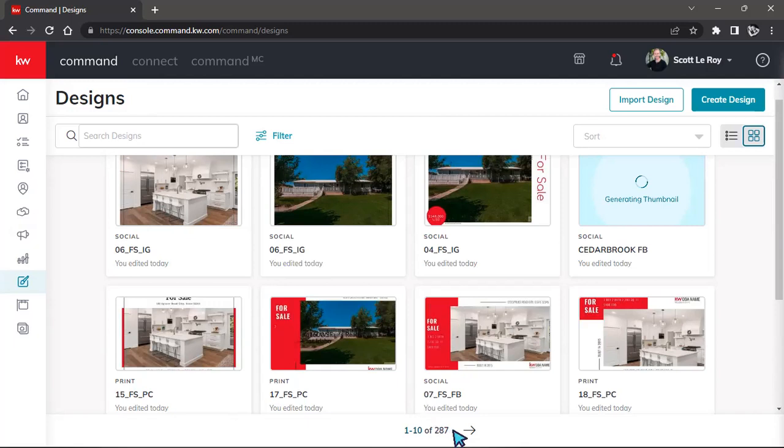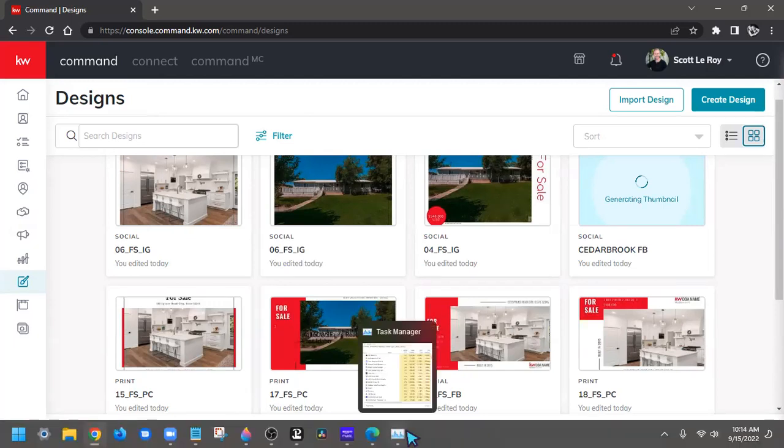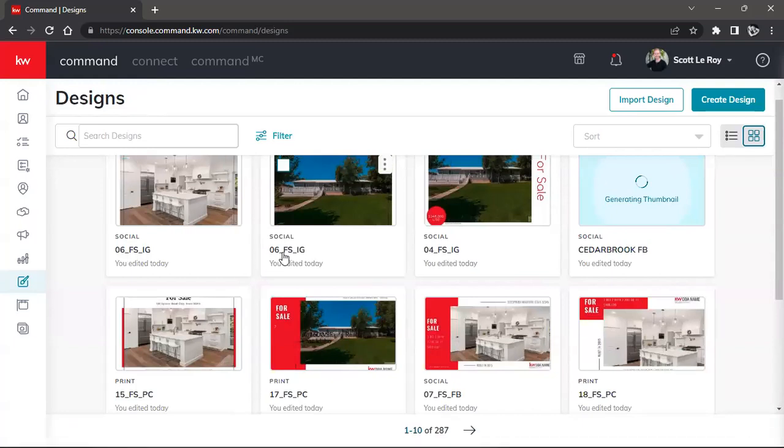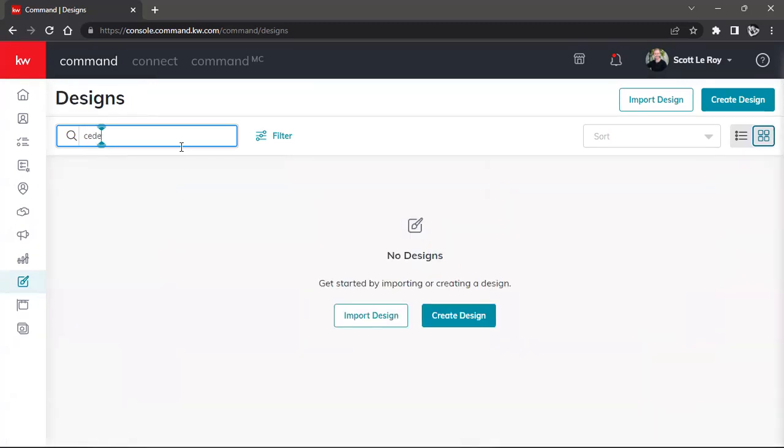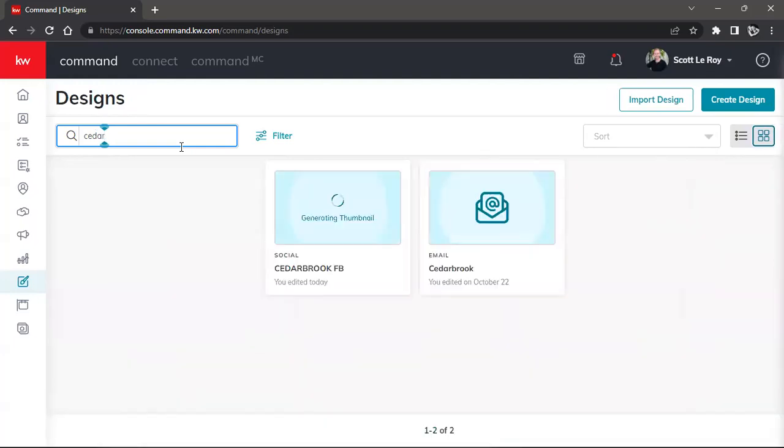As you see, I have 287 designs right here. If I were to have labeled this in a way that's more familiar for me, I should be able to locate these a little bit easier. Cedar Brook right here. If I were to type in Cedar, you'll see that again, it filtered through all those 287 different designs and gave me all the Cedar Brooks that I have right here.